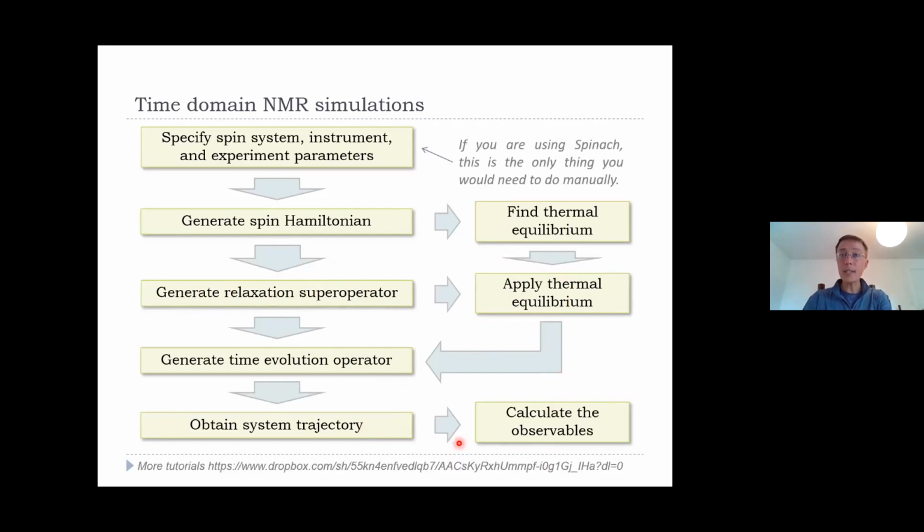Now, once again, the good news, if you are using SPINACH, the only thing you would need to do manually is this first stage. You need to specify the parameters of the system and the instrument. Of course, the bad news is there's rather a lot of those parameters to specify. And I've posted a couple more tutorials to Dropbox. I'll put this link into the chat window after the lecture, or take a screenshot or something like that. There are a few more step-by-step classroom level tutorials of various types of magnetic resonance simulations on this link.